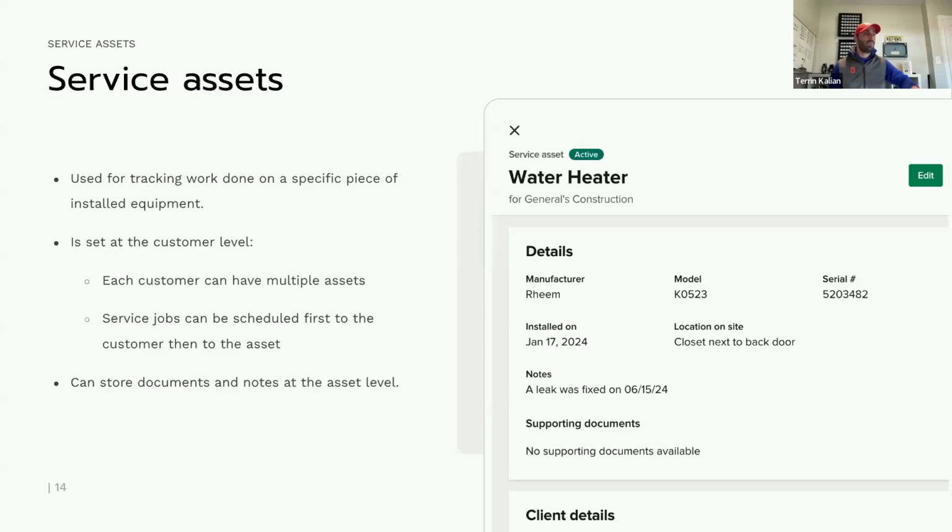This also helps. So if a client has multiple pieces of equipment, you can track them all individually. So if I say, hey, we're sending someone to, in this case, the client's name is General's Construction, but I could say, we're not just going to General's Construction, but we're going to this specific piece of equipment at General's Construction. So they know what they're working on by the time they get there.